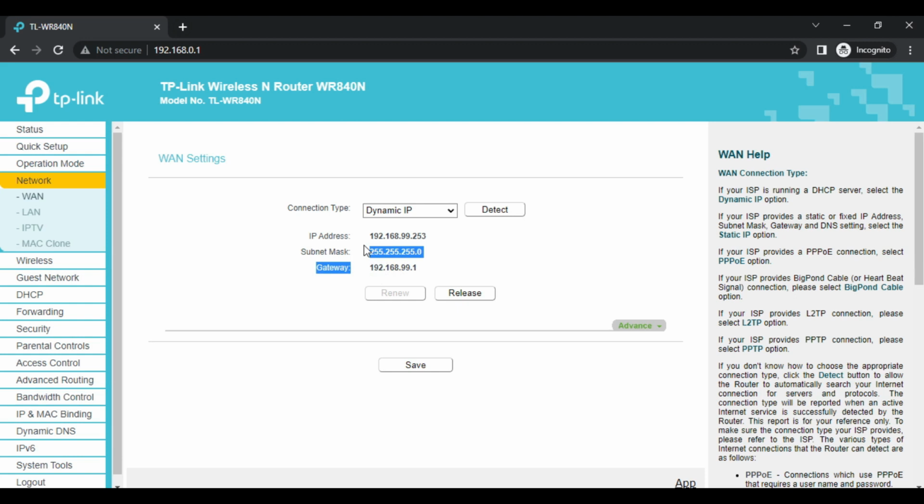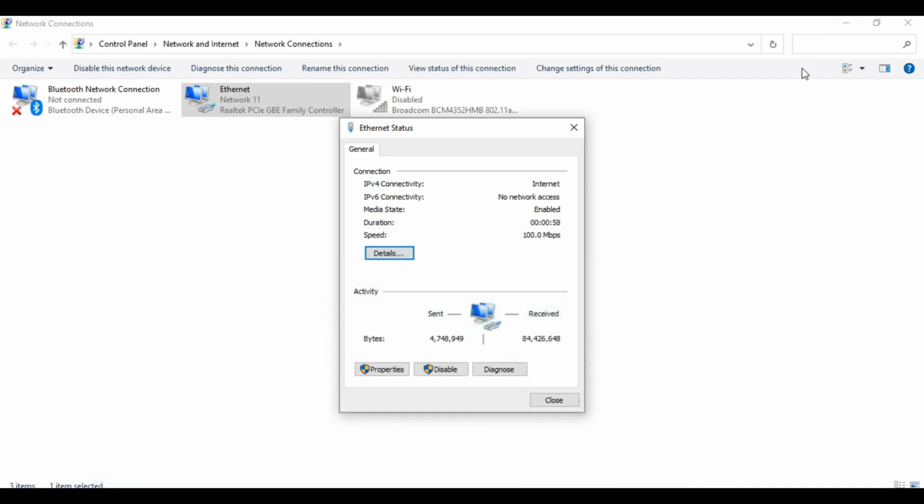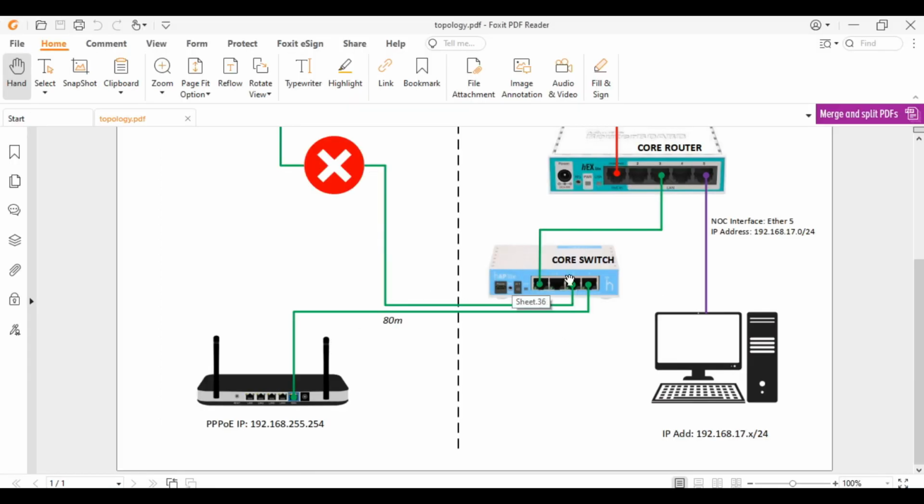Mikrotik has a feature called DHCP Snooping. We will enable this feature in our core switch, this one. We will enable the DHCP Snooping feature of our core switch. So we will access our core switch.